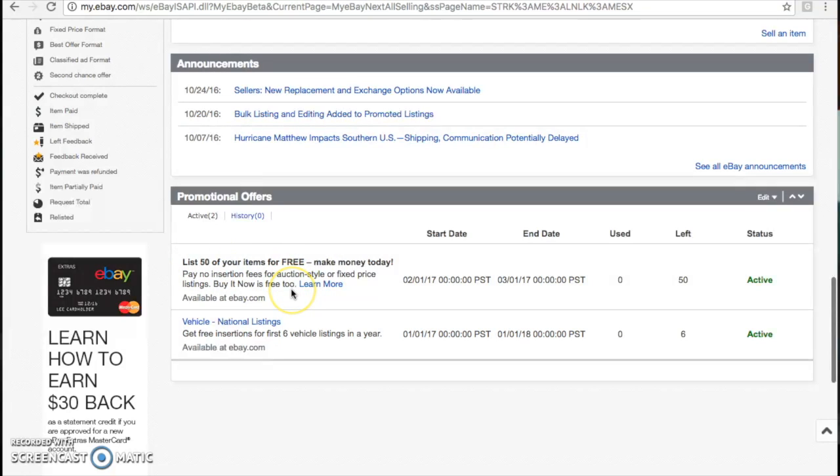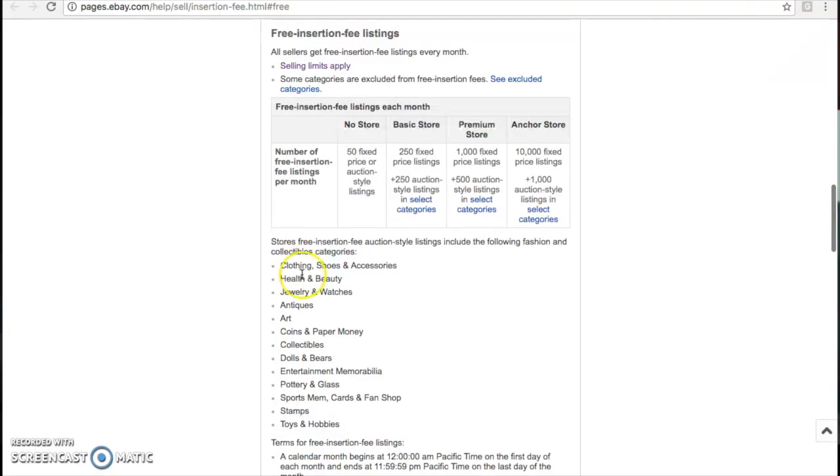So I scrolled down to the bottom to the promotional offers. And the reason I did this is we are not opening up a store quite yet for this challenge.